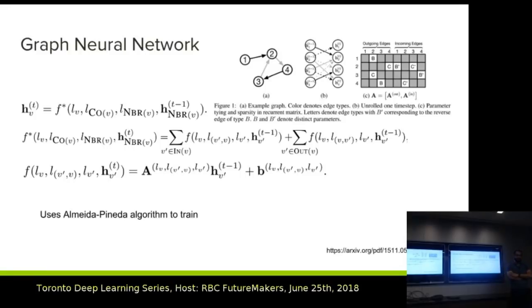Are you finished? The X doesn't contain the L's. The L's are in the A and the B, right? Maybe I just misunderstood you. A and B contain this extra data about the L's. No, A and B are learnable function parameters. These are things that you learn.